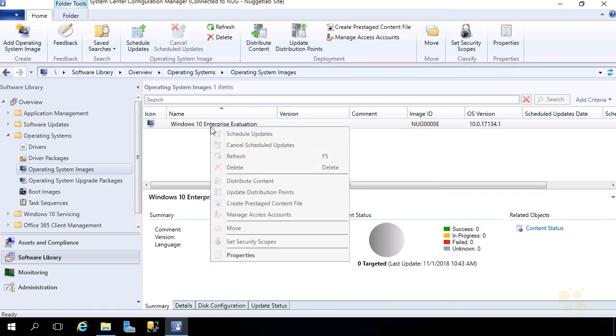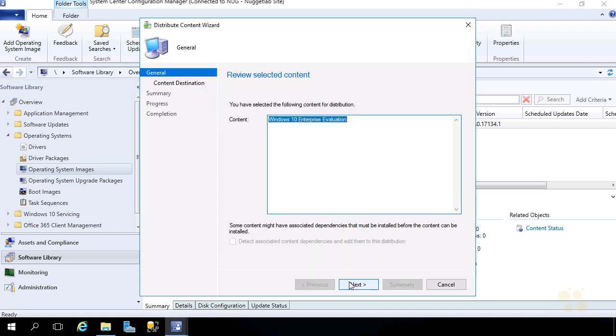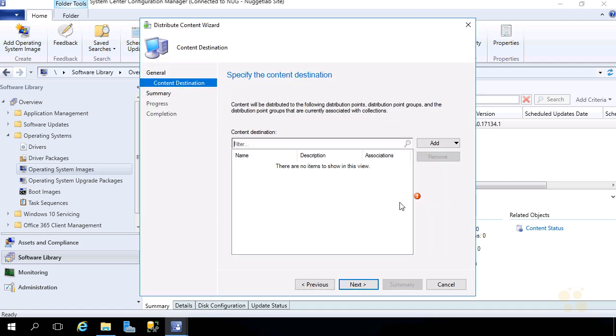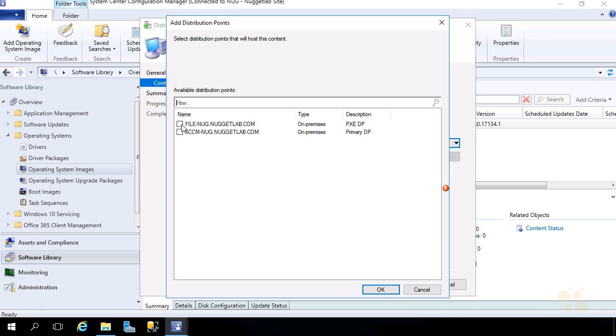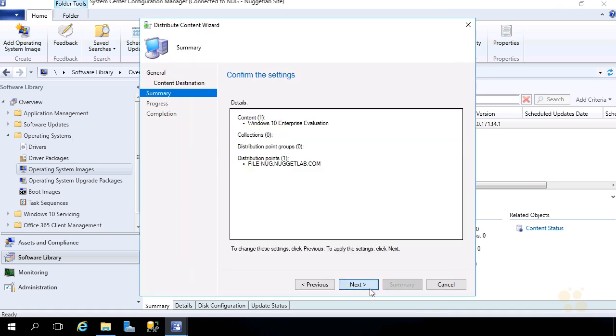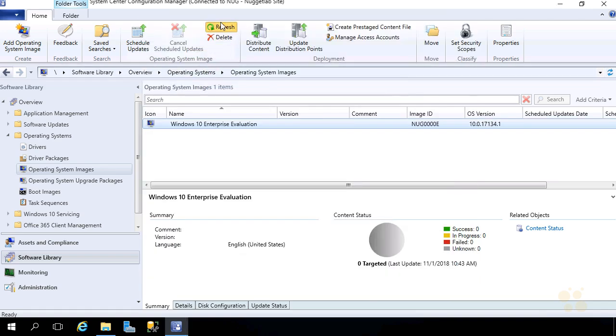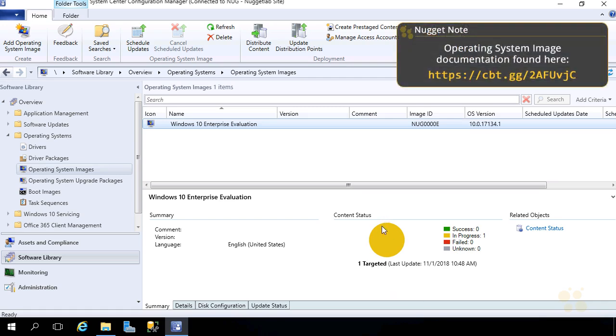Let's also distribute this to our PXE-enabled DP. So we'll give that a right click. We'll distribute this OS, which is about 4 gigs, so it will take a while before it ends up over on our FileNug DP, which is where we're going to place this. So we'll drop down, choose a distribution point, hit FileNug, and then next, and close. And we can keep hitting refresh here, and eventually that will turn green. It'll take about 15 minutes or so before it's complete. And you'll always want to give it just a little extra time after it turns green to make sure that those bits have completely landed in their proper locations.